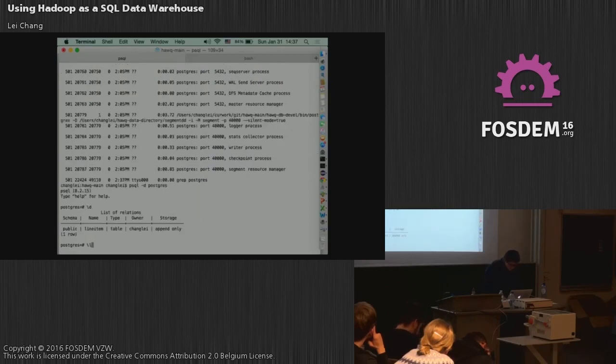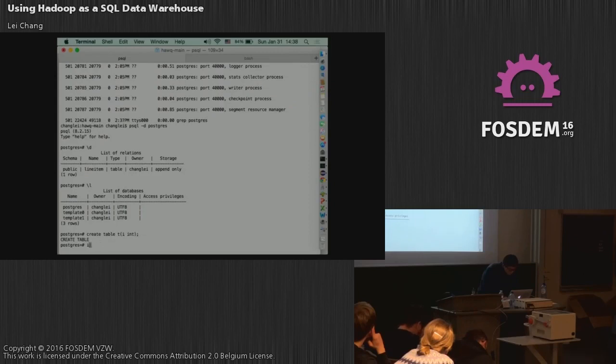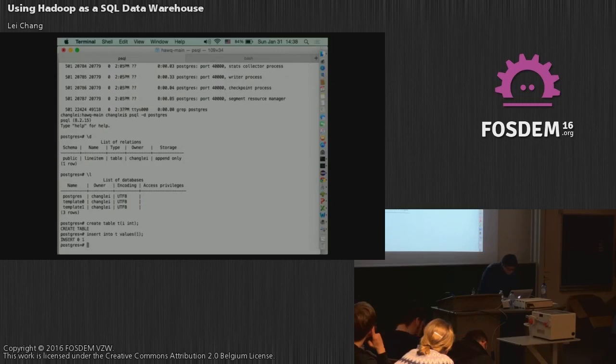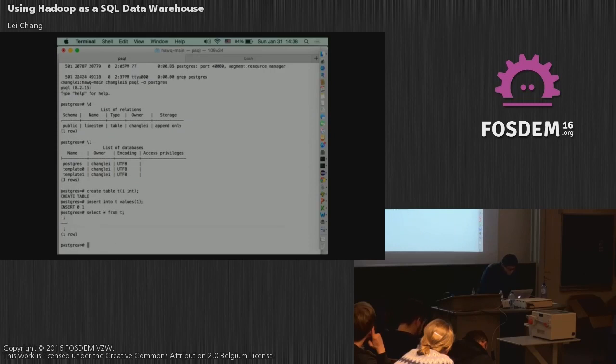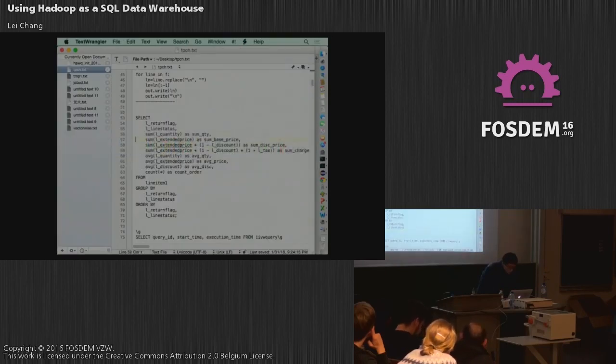You can use PSQL connecting to Hawk. Then you can show the tables in the database. You can also use slash L to show all the databases in Hawk. And for example, you can create tables. You can insert into P, and you can also execute some queries. And here I also preloaded some TPC-H tables, like lineitem. You can see you can execute some complex queries here.